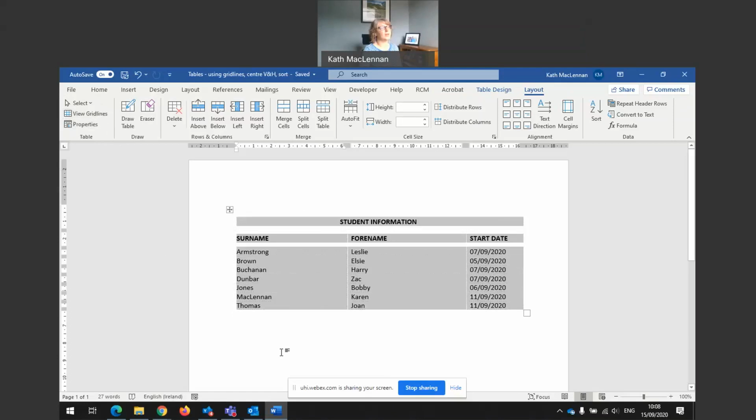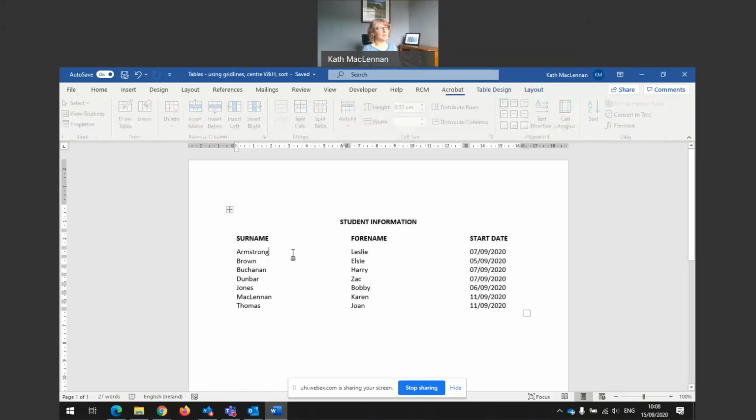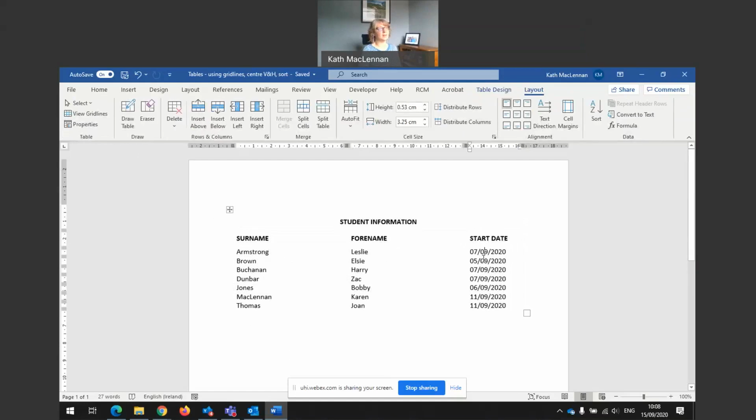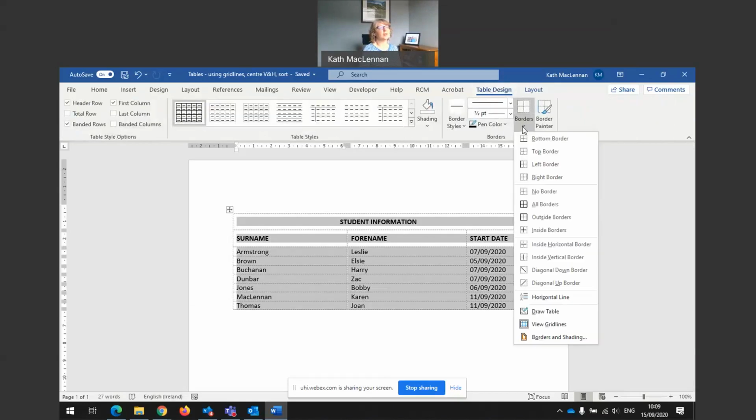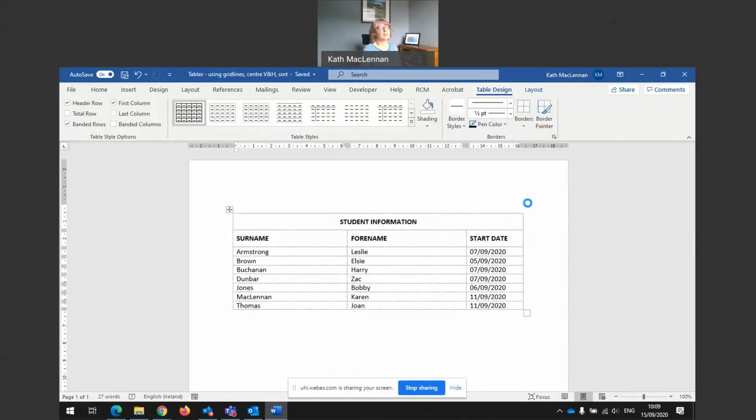So without grid lines and without borders, it's quite difficult to see where the individual cells within my table are. But if I want to use my grid lines, highlight the entire table and view grid lines, and that makes working in it much easier. I am going to put borders on my table though, because as I said, I believe it makes it easier for the reader, and that's what we have to think about. Okay, so I'm going to include my borders in here.